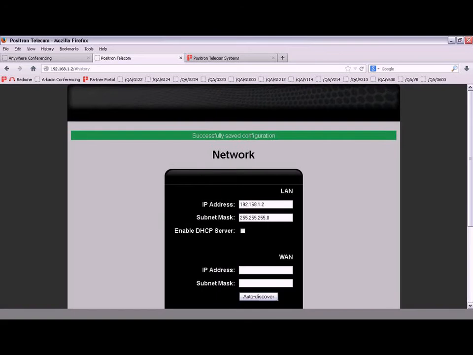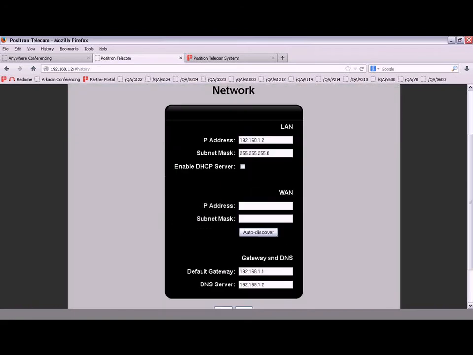All right, so the next page is the networking page. In the networking page, we have the LAN here and the WAN. The LAN would be for ports 1, 2, and 3 on your 124, and then port 4 would be your WAN.